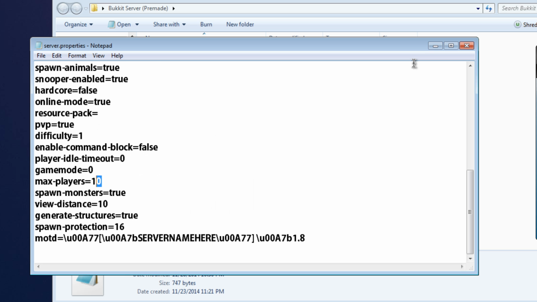Now max players, this is how much players you want to allow into your server. Since you're hosting this on your computer, I recommend just leaving it at 10. However, you can change it to whatever you want, but just know that if you go over 10 people, you will need a pretty decent computer to handle that. Mobs and everything looks okay there.